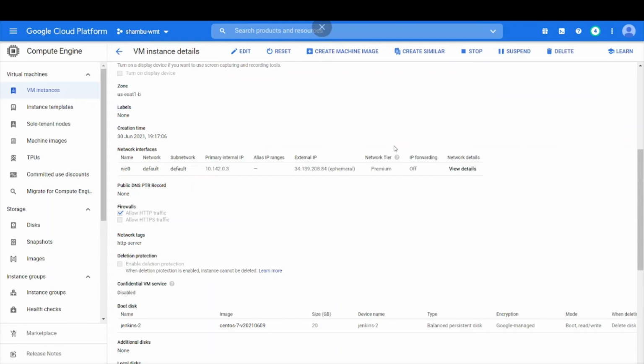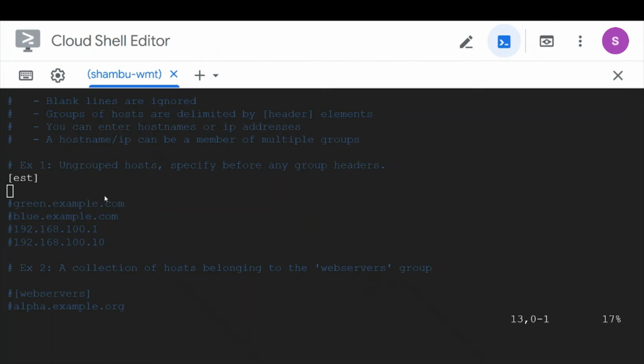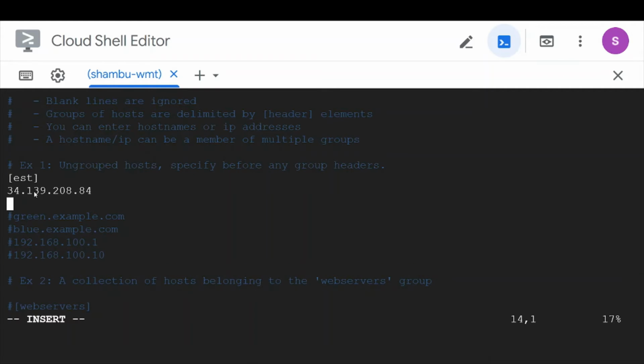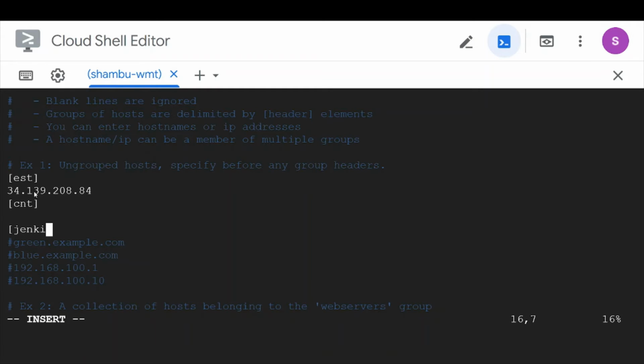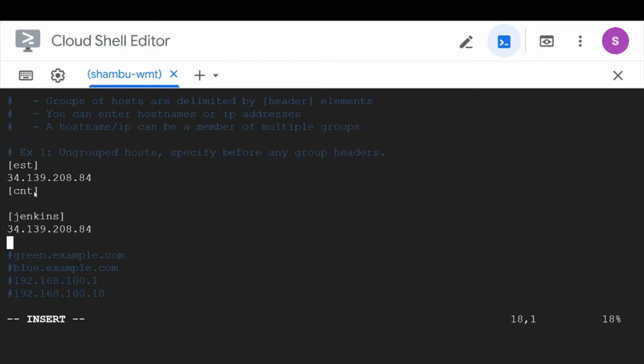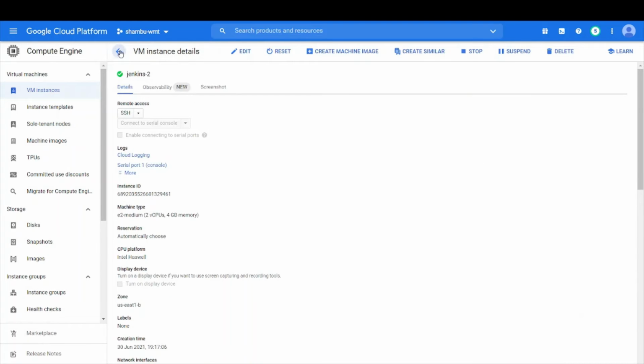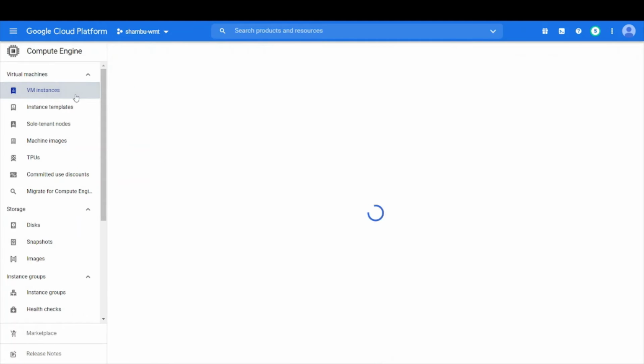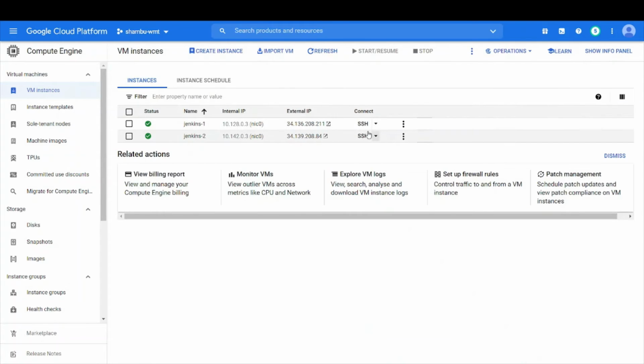Let me get the IP. This is the Jenkins2 VM IP. Insert, and we have a central group also. And we have a Jenkins group. I will paste this as well. And so let me get the other IP, of the Jenkins1 instance. Okay, this is the Jenkins1 machine IP.